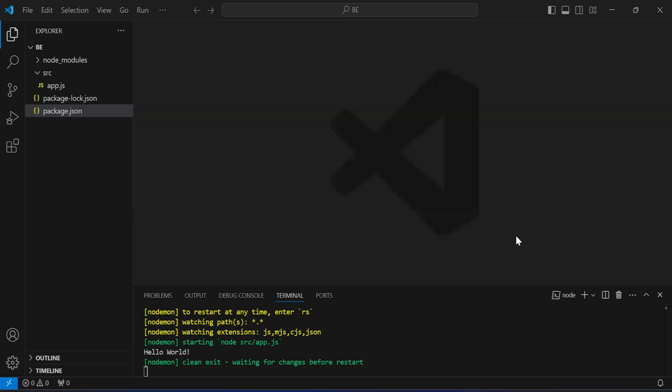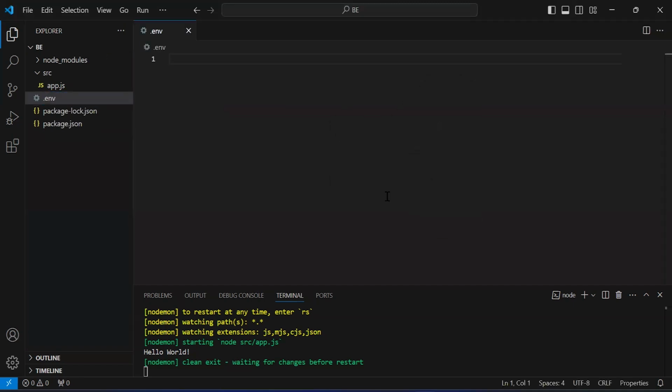Today in this video, I'm going to set up the user schema. So let's get started. First of all, I'm going to create a new file with the name .env. Inside this file, I'm going to add the configuration for our Node.js application where we have a server port that is 5555. After that, we have a MongoDB URI.